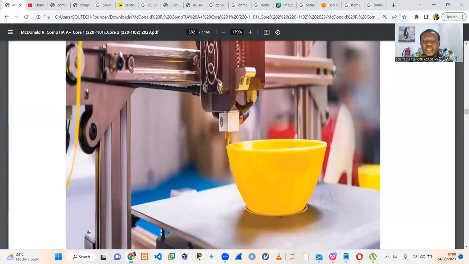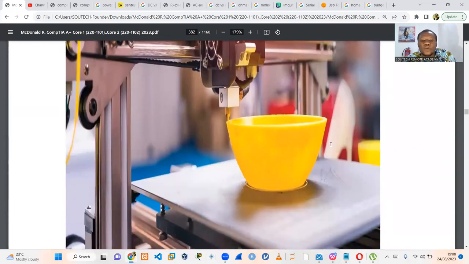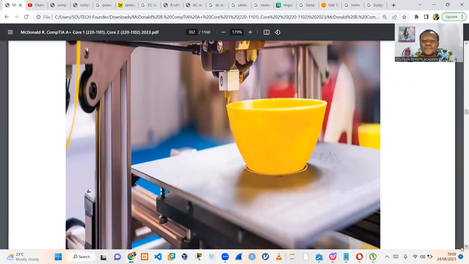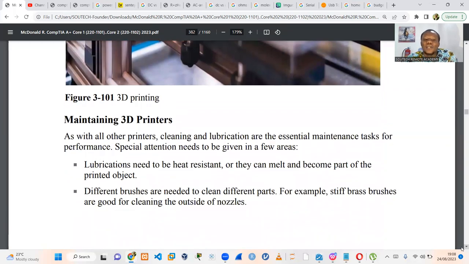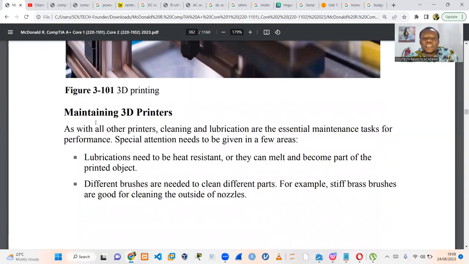All right, look at this now. You have an amazing cup. So that's why it's called 3D, because it's just going to be just like you have it. This one printed that bowl, eh? Yes. Anything, just think about anything, it's going to print it. So that is lovely.